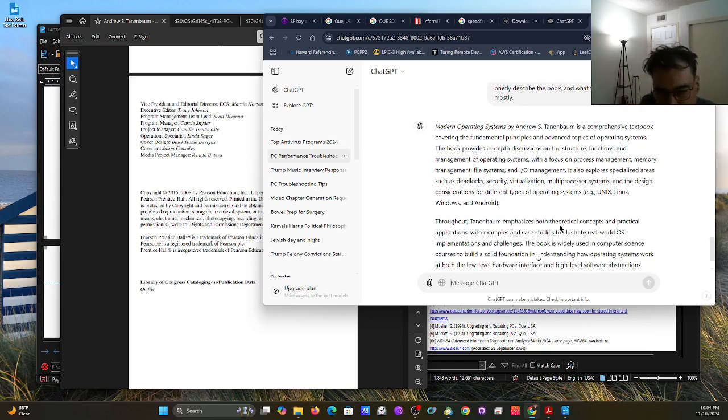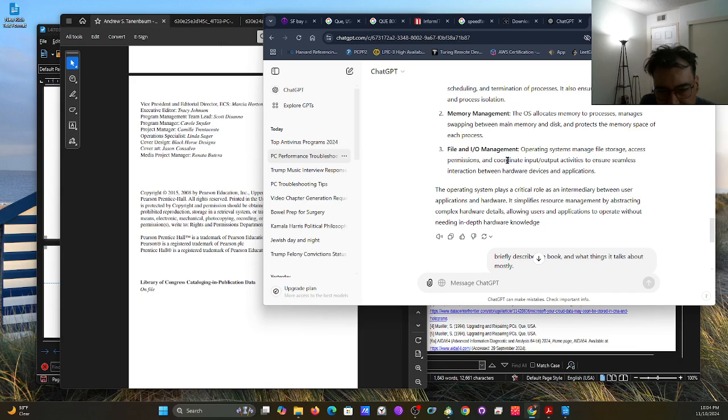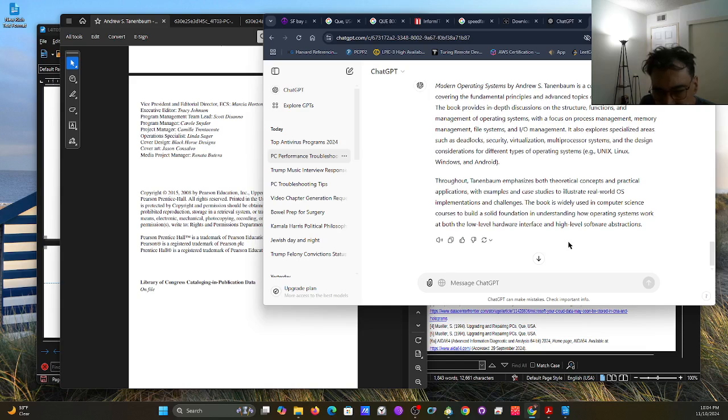Fundamental and advanced topics. Structure, functions, management. Things right here: the main functions of an OS, process, memory, and file and IO, with a focus on process management, memory management, file system, IO. Emphasize both theoretical and practical applications, real-world OS implementation challenges. It works as both a low-level hardware interface and high-level software abstractions. So it works in both low-level application and high-level theory.